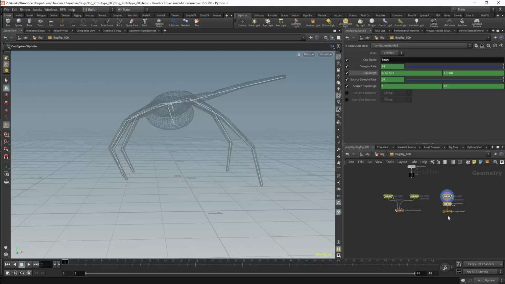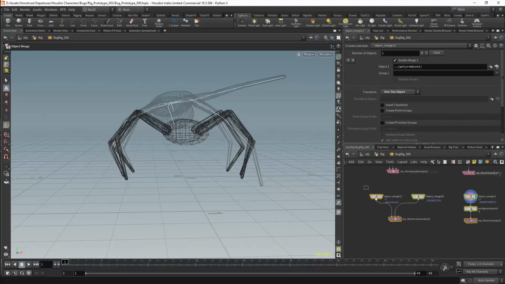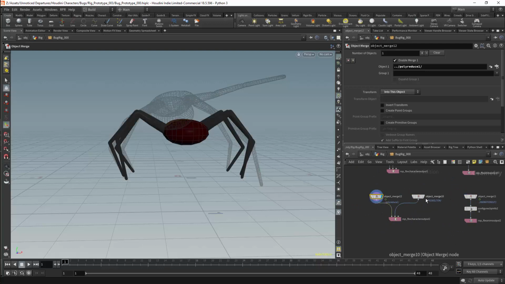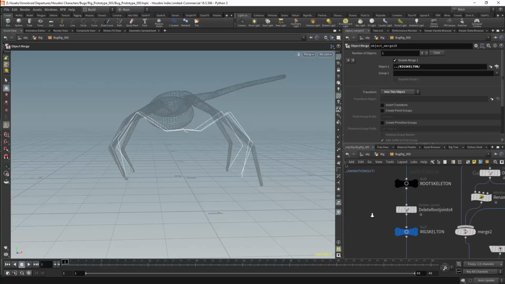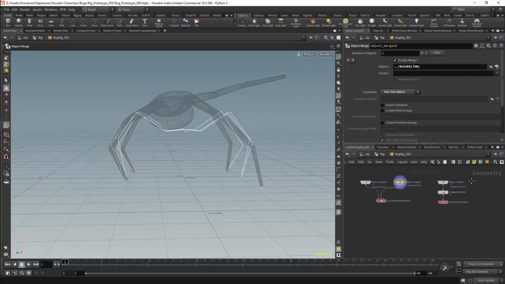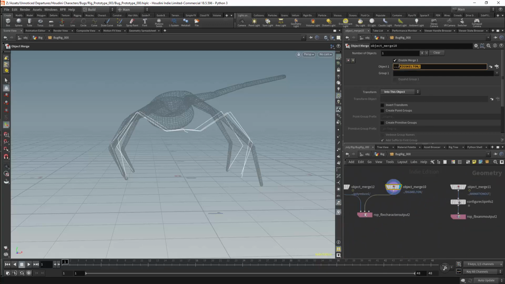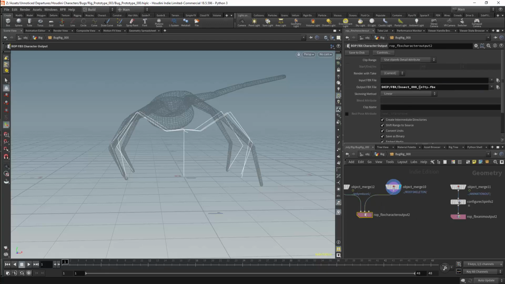I'll then duplicate this entire setup. In this version, the mesh will remain the same. However, instead of the skeleton we're currently referencing, we're going to refer to the root skeleton, which is our skeleton with the root bone. I'll then change the name of the export to Insect 0 Unreal.